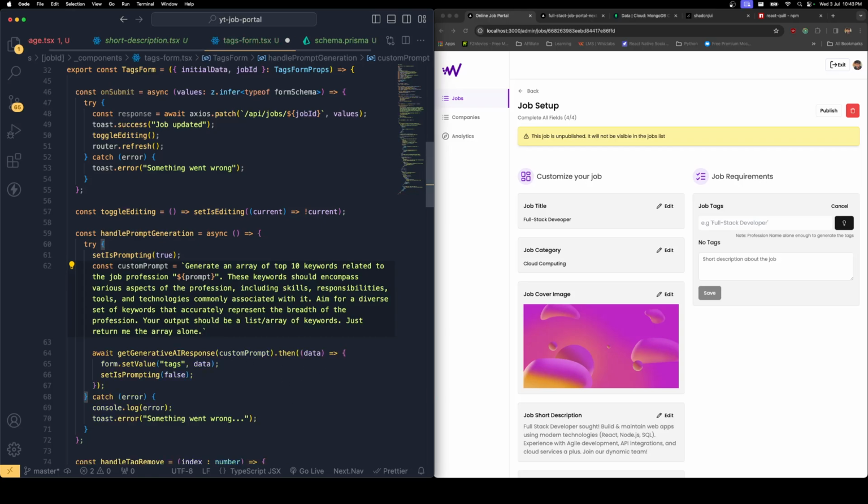I think it is not closed properly. Yes. So here what we are asking is to generate an array of top 10 keywords related to the job profession of the prompt, whatever we are searching. Then those keywords should cover various aspects of that profession, including skills, responsibilities, tools, and technology commonly associated with it. Aim for a diverse set of keywords that accurately represents the breadth of the profession.